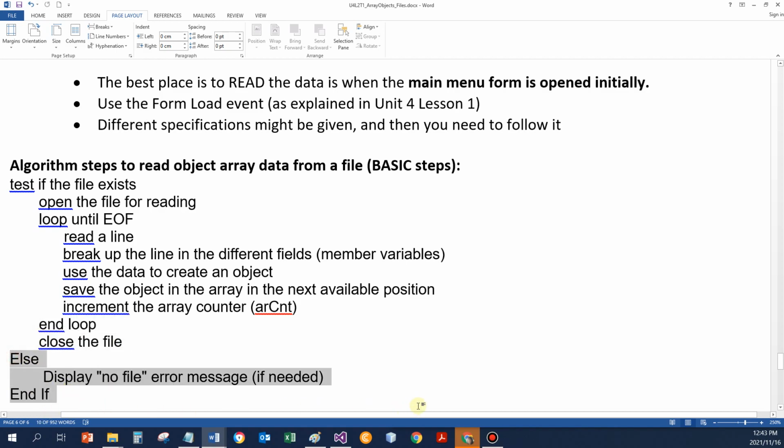If I've got a problem, I will display a message to say, oops, there was no file to be read from. And this might be a problem or not, depending on the program. Very often, right at the start, the very first time that we run the program, it's not a problem because there's no initial data. So these are my algorithm steps then that I need to follow.